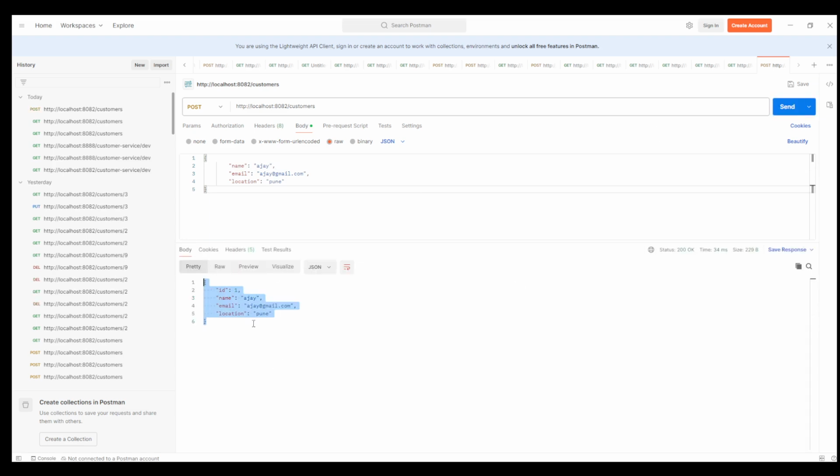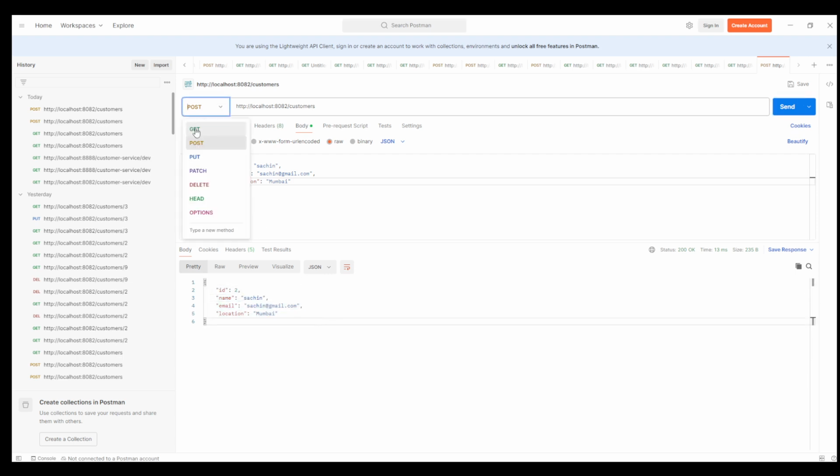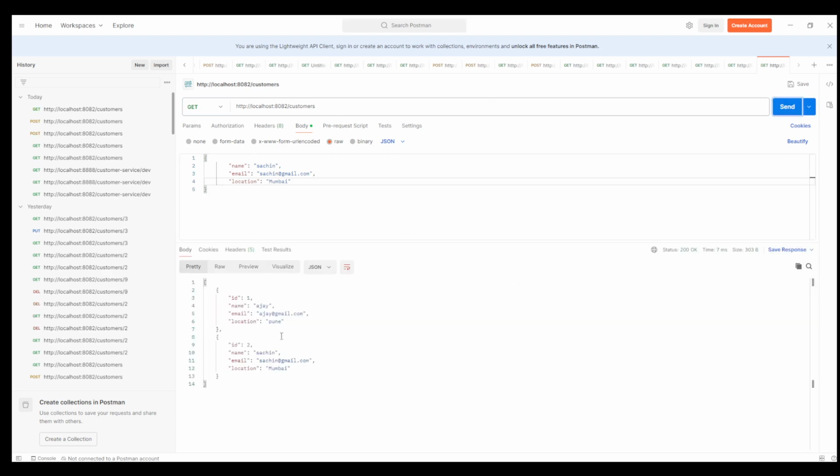Seems good. Now it has created one record with this name Ajay. Now let me add Sachin as well, and let's say he is from Mumbai. Seems good. It is auto incrementing the ID, and this is the second record we have added successfully. If we cross check by calling the GET method, it will show the 2 records, which is as expected.